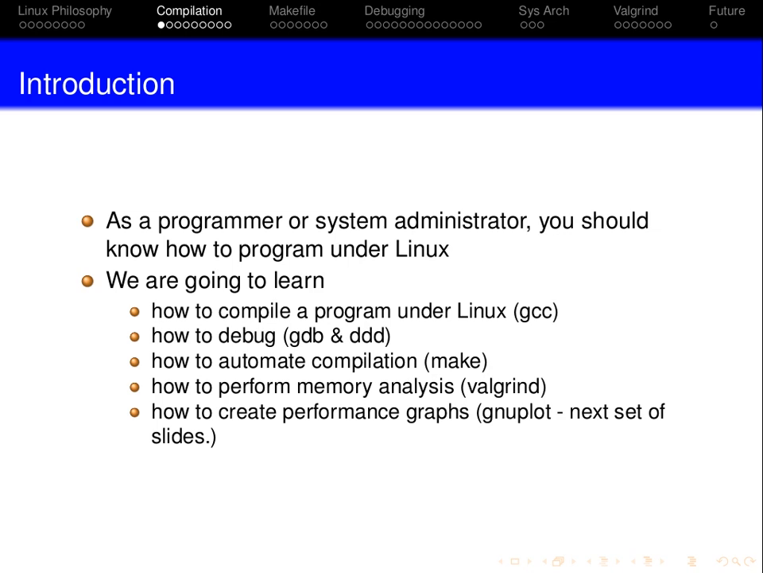For debugging, we have two tools, GDB and DDD. We'll also cover how to automate the compilation with the makefile. You might be familiar with other things like Maven, but we're going to use make. How to perform memory analysis: is your program leaking any memory? We'll use something called Valgrind for that. And then how do you create performance graphs? We'll do that with something called GNUplot, which will be in the next set of slides.